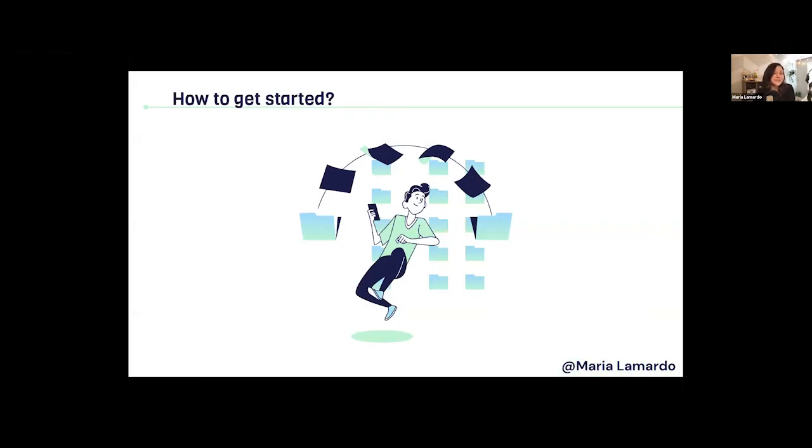And how do you get started if you want to have an accessible application? Well, you can start small. There are a lot of changes that you can make to a lot of projects to improve accessibility and make easy wins.